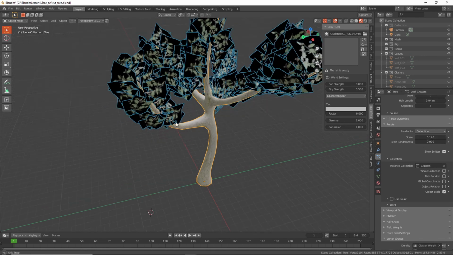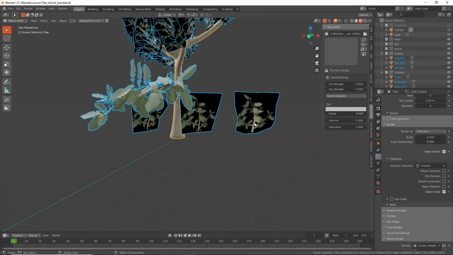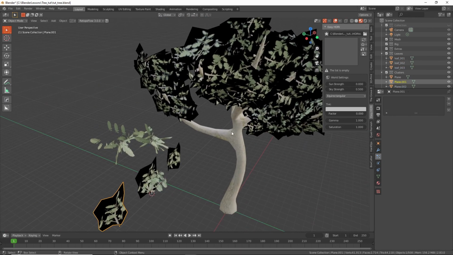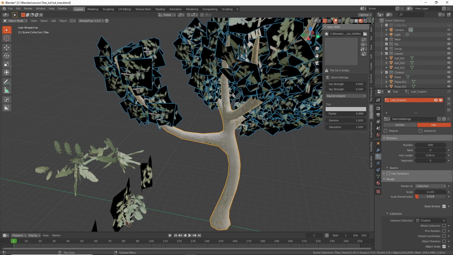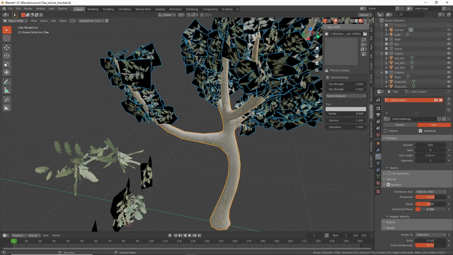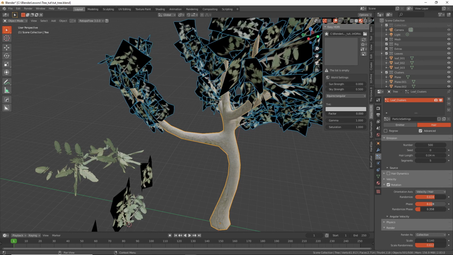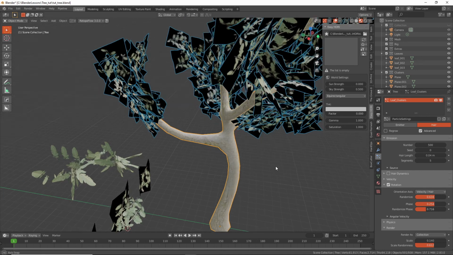Oh, so we have a problem. Once again, it's with the origin, right? The origin of these. No, we're good. Okay. So we're going to randomize the scale. We're going to turn on advanced so we have the rotation, and we're going to randomize the rotation. And right now the phase is 0, so it can't randomize anything. So let's turn up the phase a little bit, and then let's randomize our phase.